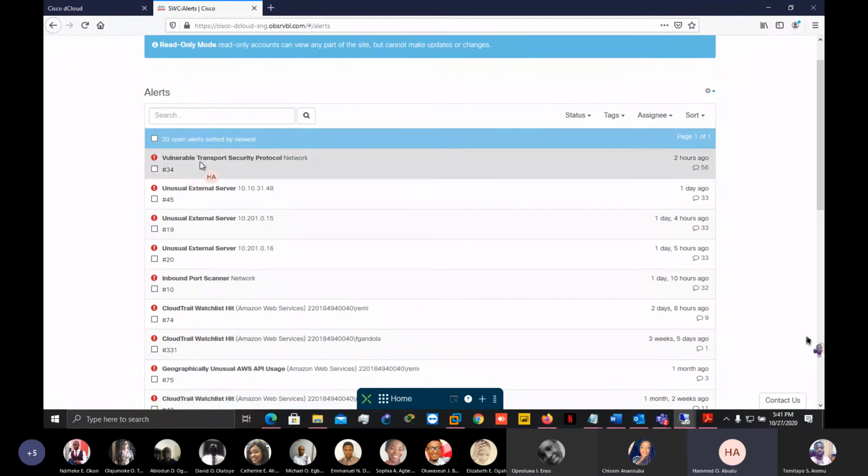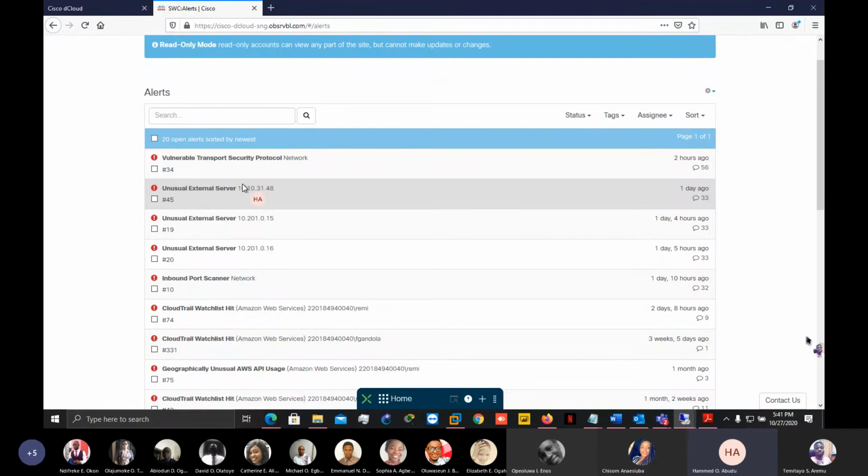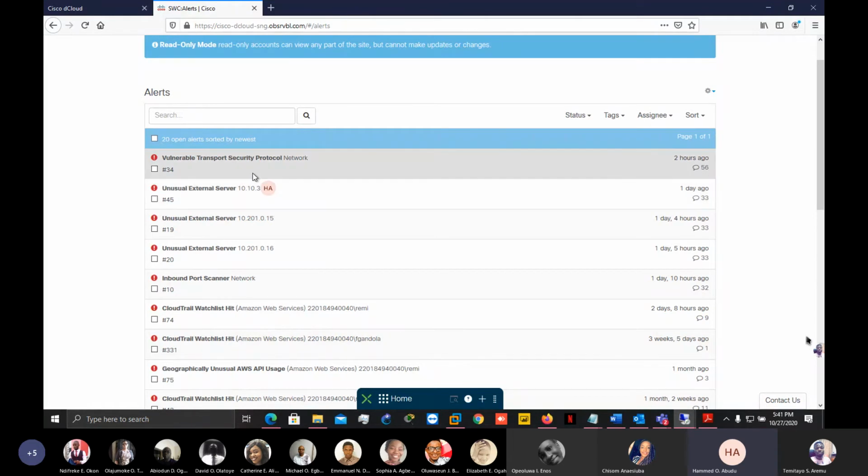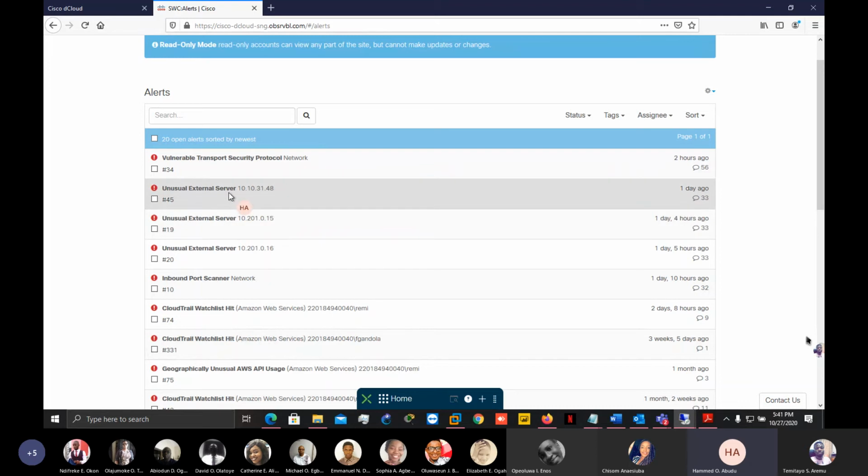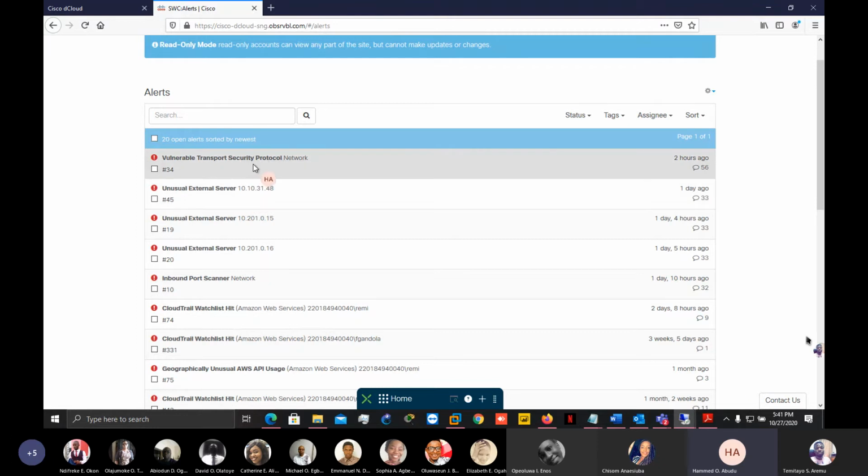At the top here, you have vulnerable transport security protocol. That means that one of your devices is using a vulnerable transport security protocol, maybe TLS 1.0, while TLS 1.0 is not supported or not supposed to be used in your organization. This is an unusual external server. Maybe one of your hosts is connecting to an unusual server outside that you don't want, or a blacklisted server, or a server that has been flagged as a bad domain or phishing website.